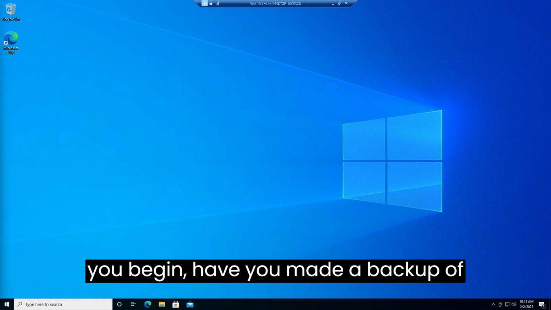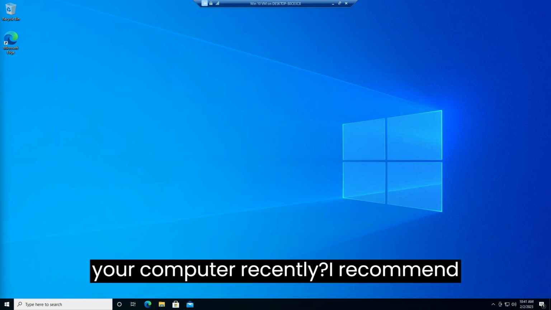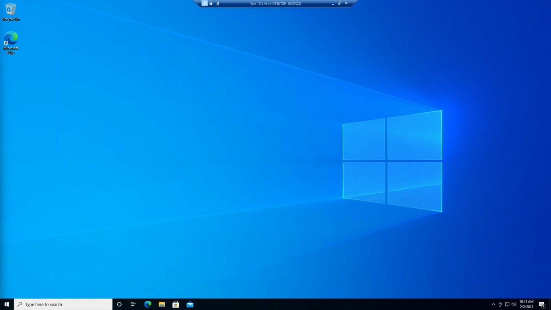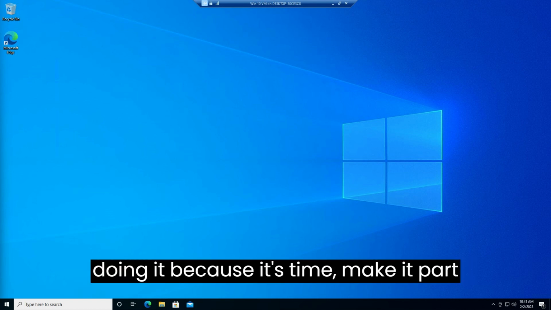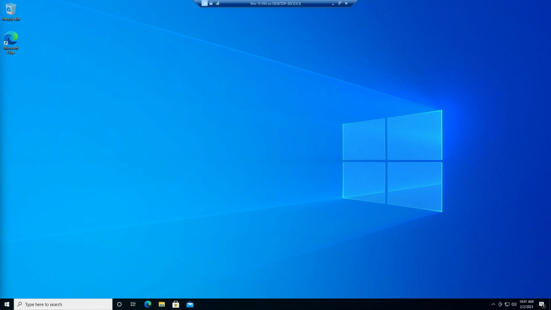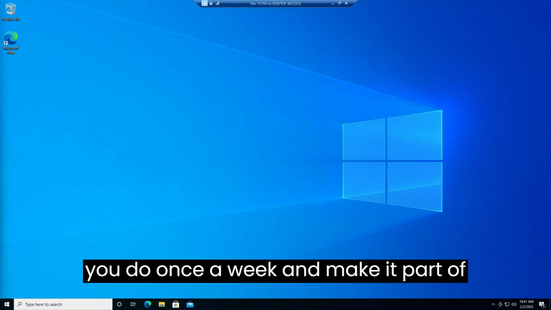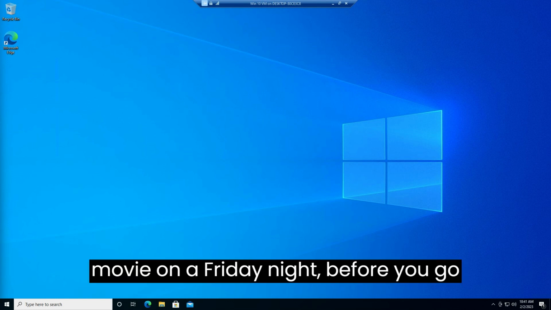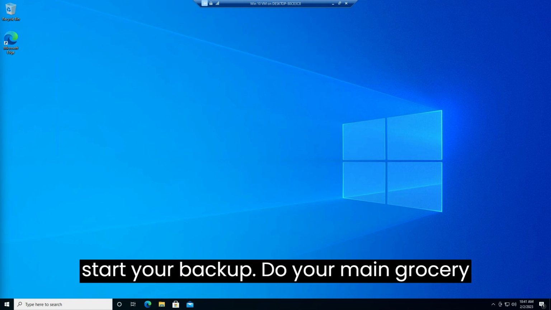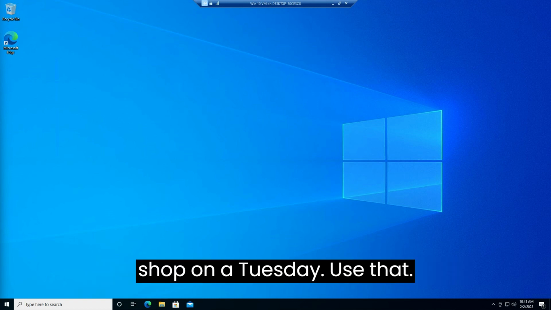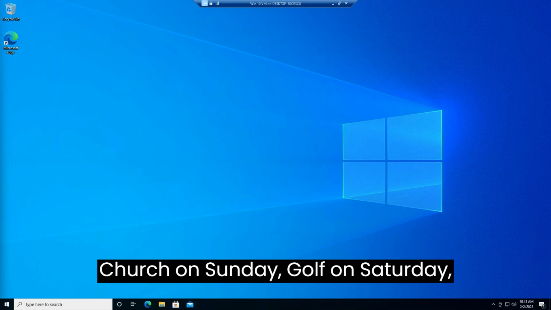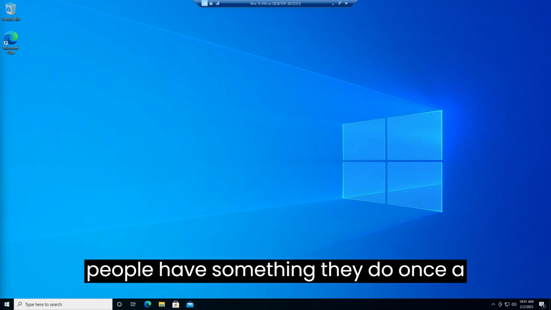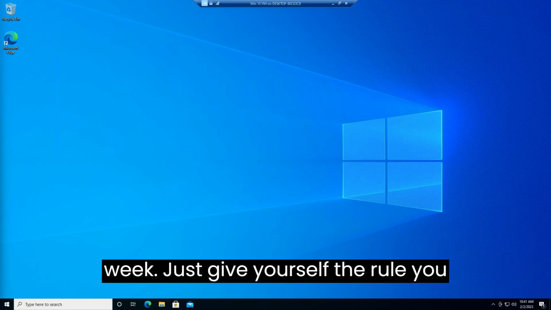Before you begin, have you made a backup of your computer recently? I recommend making full backups of your computer on a regular basis. So instead of doing it because it's time, make it part of your weekly routine. If this is a computer in your home, pick something you do once a week and make it part of that routine. If you go to dinner and a movie on a Friday night, before you go, start your backup. Do your main grocery shop on a Tuesday, use that. Church on Sunday, golf on Saturday, bridge or poker with friends. Most people have something they do once a week, just give yourself the rule you have to start your backup before you go.